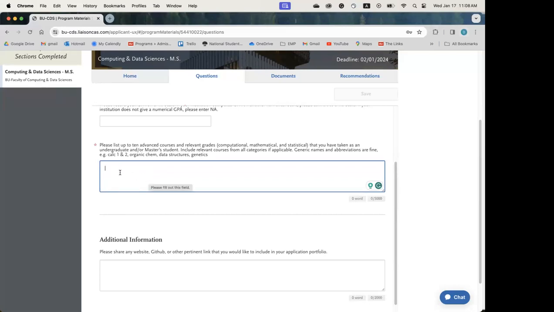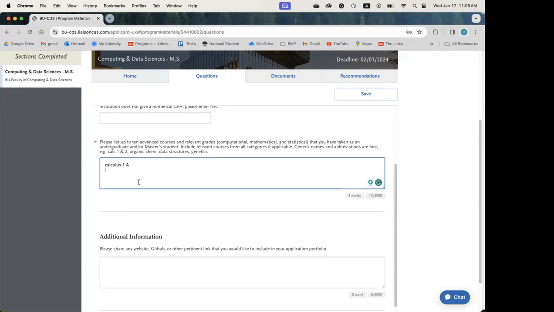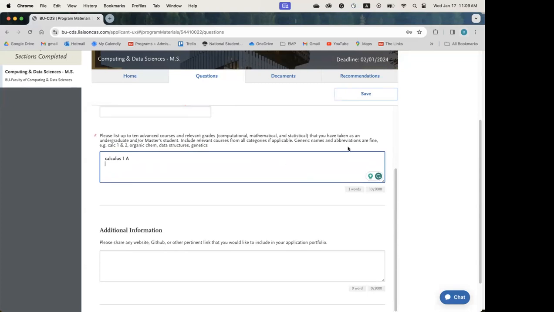Please do us a favor: go into your transcript, find those courses and list them all here with their name and your grade. For example, you can put Calculus 1A. That easy. You just list everything that you have here. So that's that part. You will want to have your transcript handy to find all the information for us.